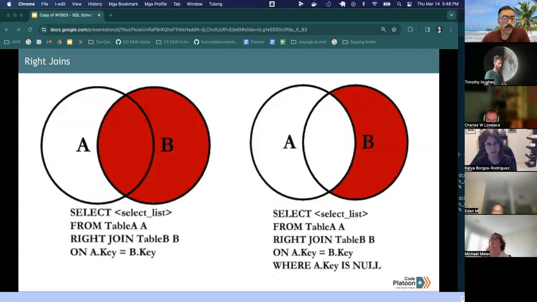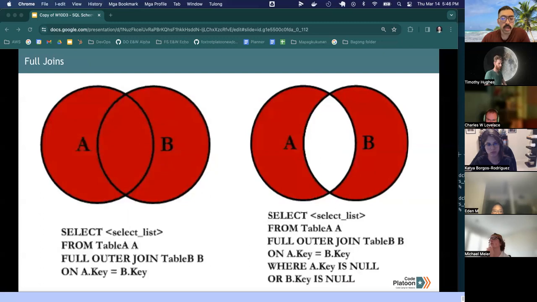Similarly, we could do the same for right joins, and it's essentially the same thing for the outer join, but it's just a little more verbose. We have to specify that the key is null in both, actually either A or B.